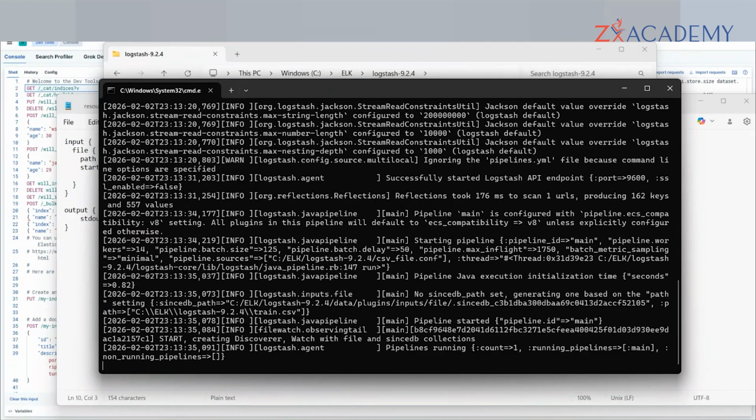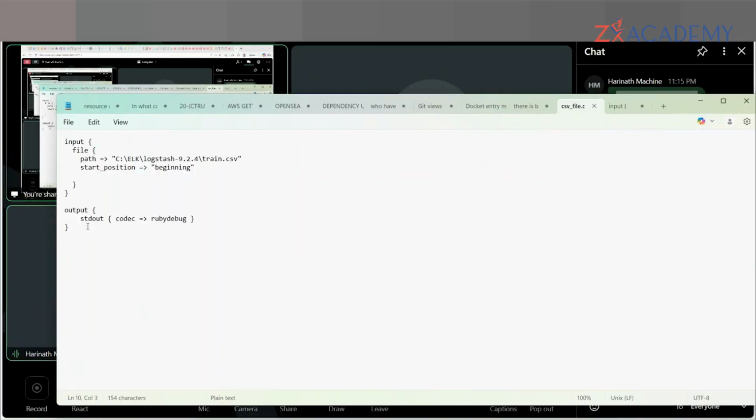Yeah, I've sent you. Can you paste it after the start position equal to begin? Can you put it on the next line to it? Okay. Yeah. Save this file. Control S.